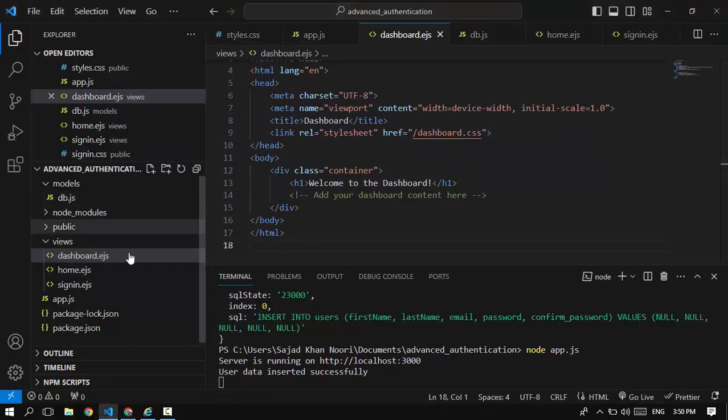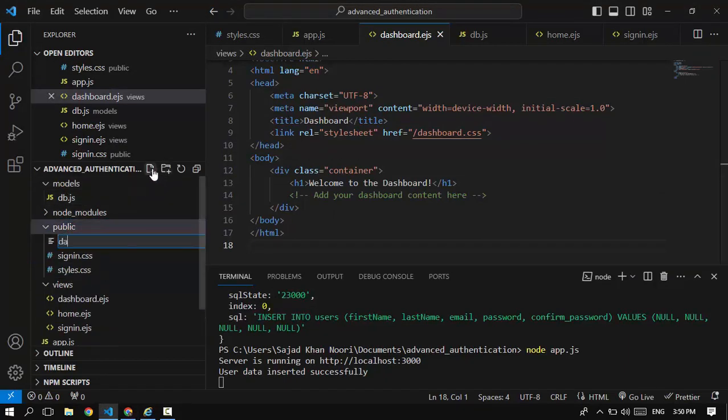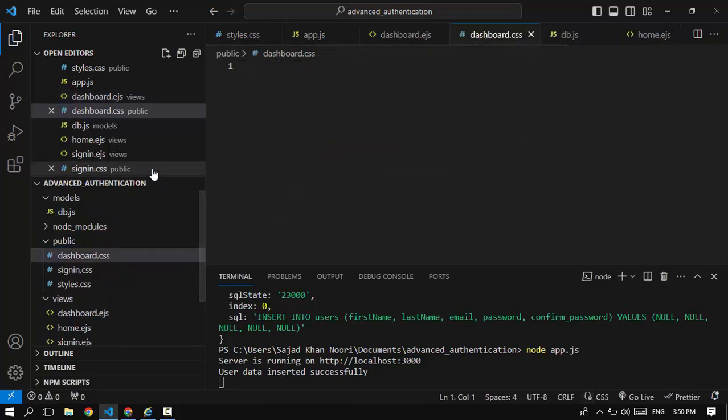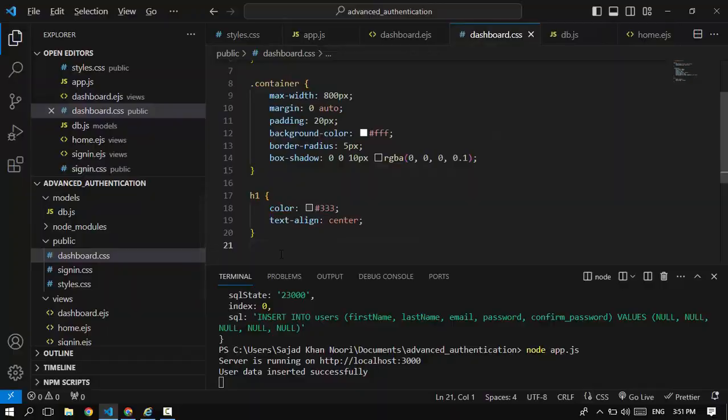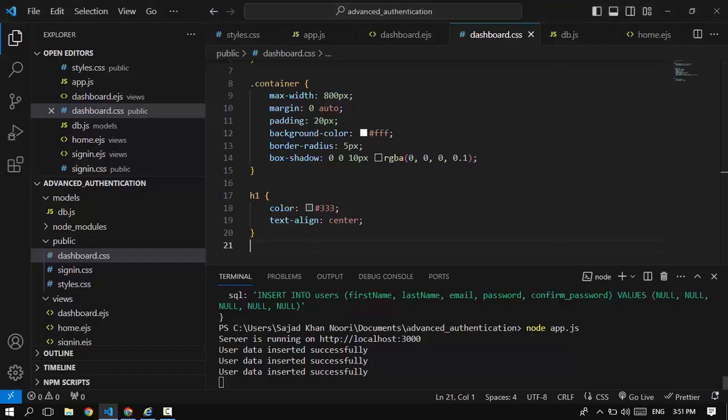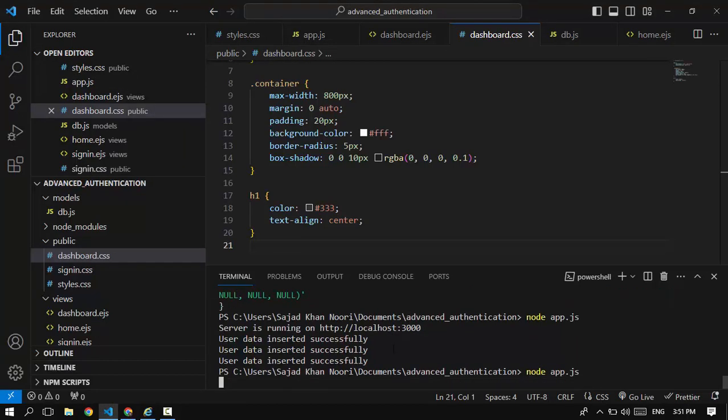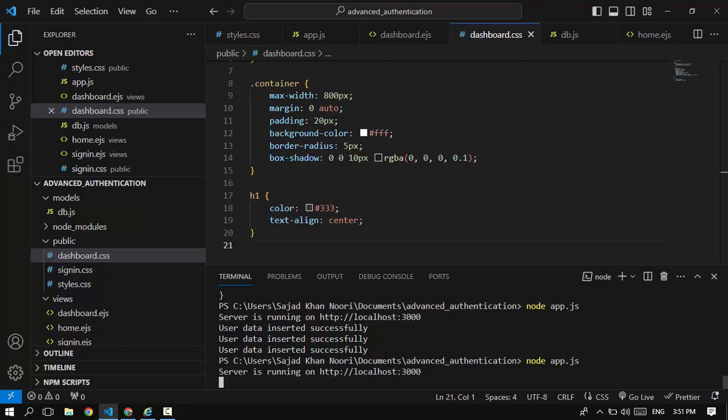We're gonna go in public, and there we're gonna create dashboard.ejs, paste the code here, save it. I think there is nothing else. I shouldn't click on continue, no? So I'm gonna start off my application using node app.js.